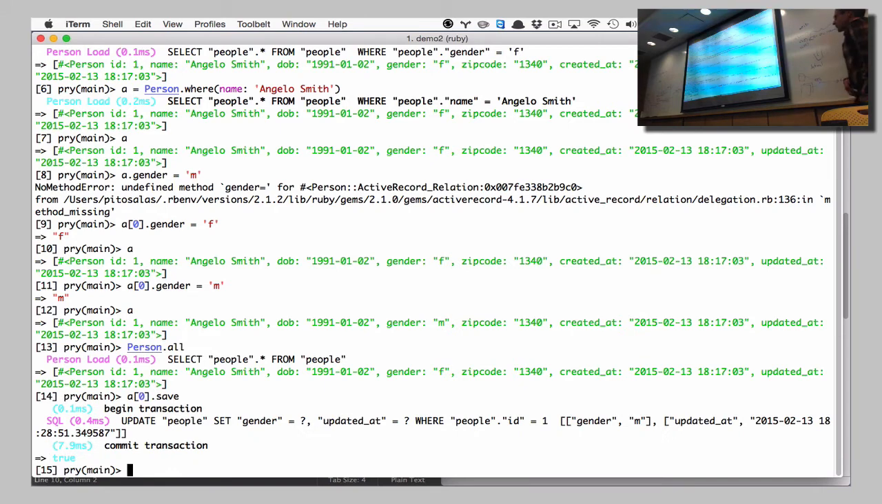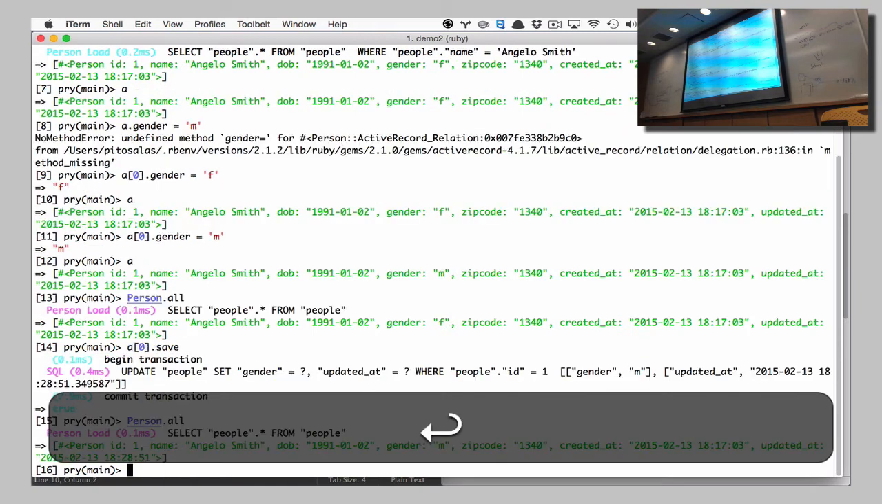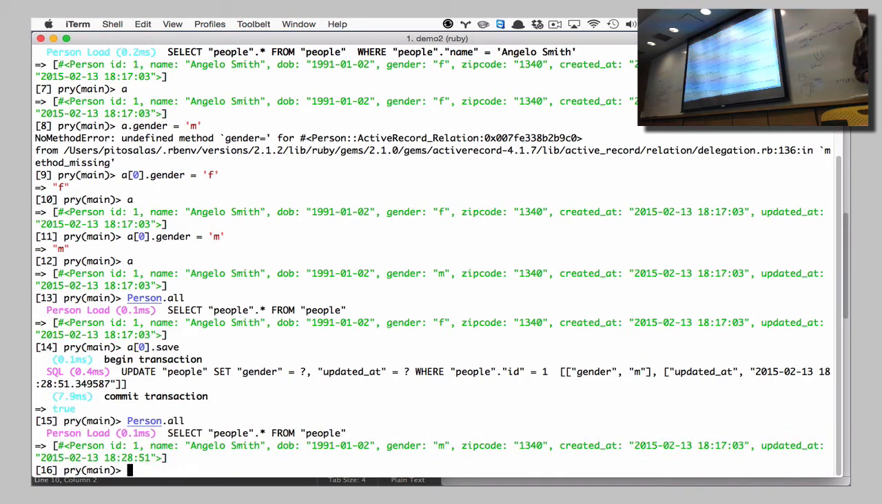And notice here's some SQL talk. Begin transaction, update, commit transaction. Now, if I say Person.all, I see that Angela Smith is male. Finally, was that easy? Pardon? Finally. Yeah, finally. Okay.